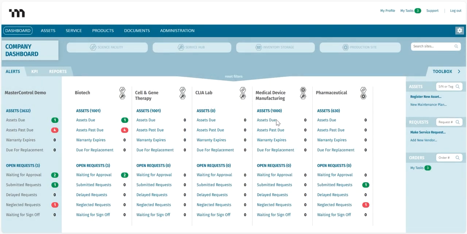Hi there. The purpose of this demo is to provide an overview of MasterControl's asset management solution. Our fully validated 21 CFR Part 11 compliant platform allows centralization of your organization's critical asset and service management processes, leveraging automation and modern UI to ensure audit readiness 24/7.